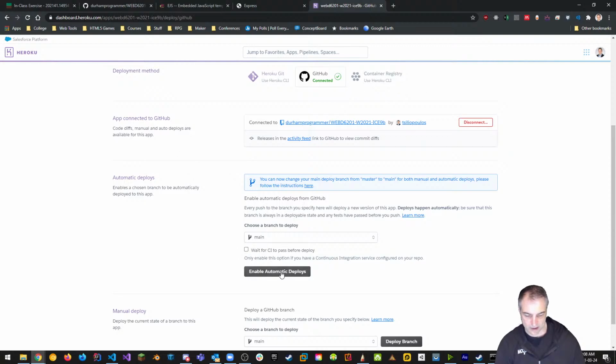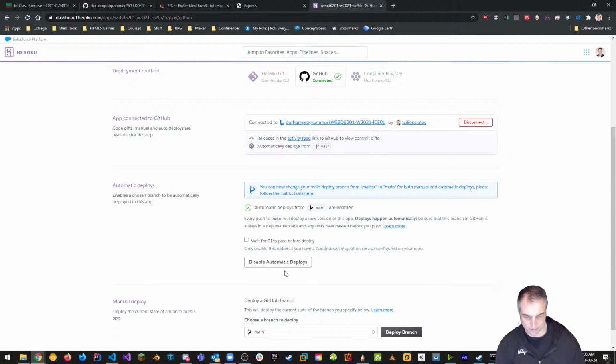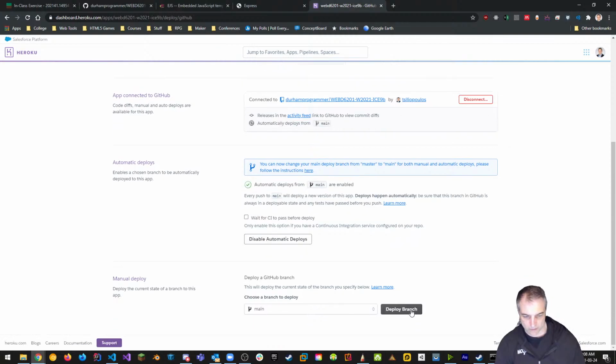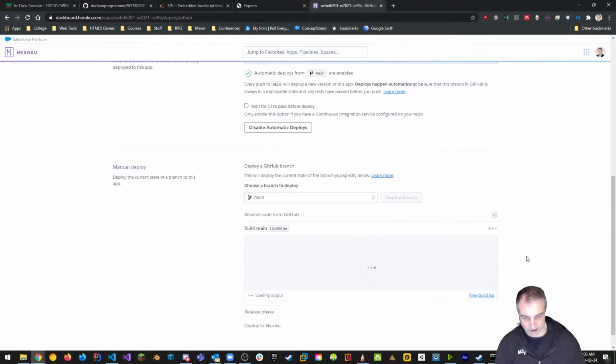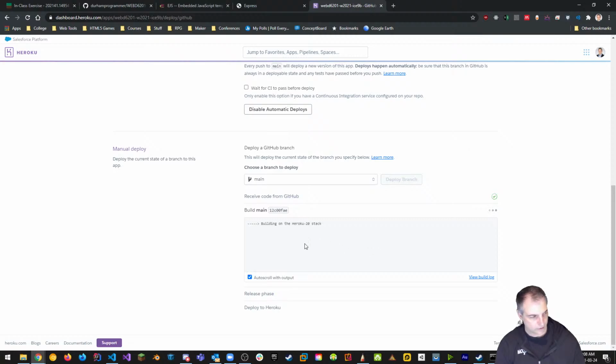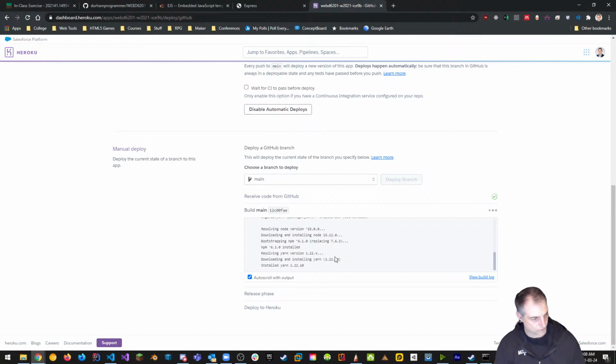It says, do I want to enable automatic deploys? I do. So I'm going to click enable automatic deploys. And then what I want to do is deploy my branch to check it out. Let's see what happens: does it handle the new version of the engine, version 15? And it does. It looks at it and says, okay, we're resolving node version. Let's install version 15.12. So it does the latest version as well. It means it probably can do npm 7, but I'm not going to do that right now.